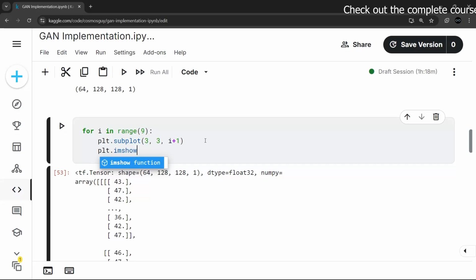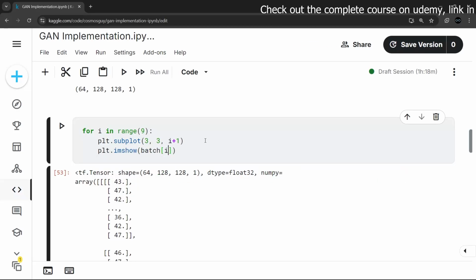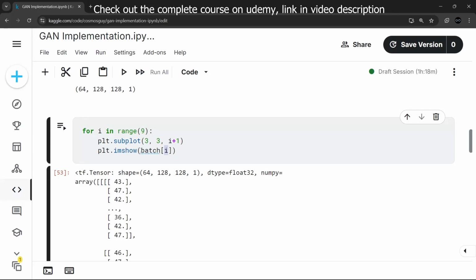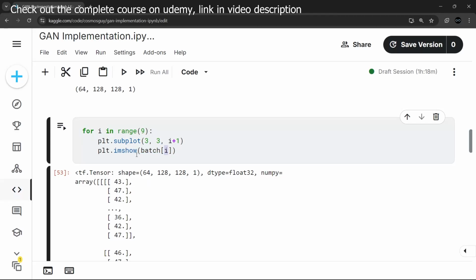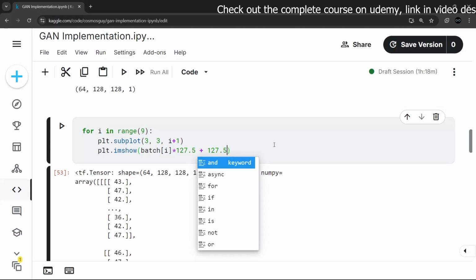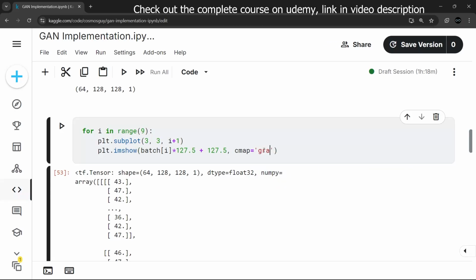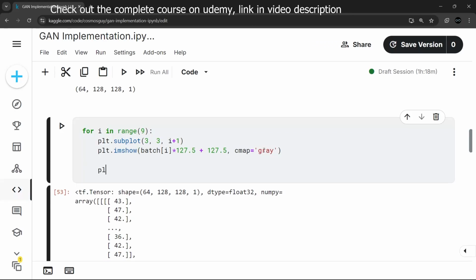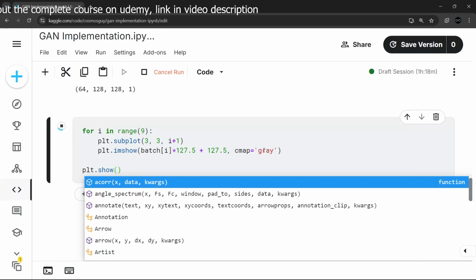I'm going to do plt.imshow and show the image from the batch. So batch[0] for the first iteration, then batch[1] for the second, then batch[2]. Like that it runs 9 times, and therefore I get 9 different images. In the first index I plot the batch 0 image, on the second index the batch 1 image, and so on until I reach 9 images. And I cannot forget to convert these values back to the original range as we had previously. I'll use the colormap cmap equal to gray, do plt.show at the end, and run this code.